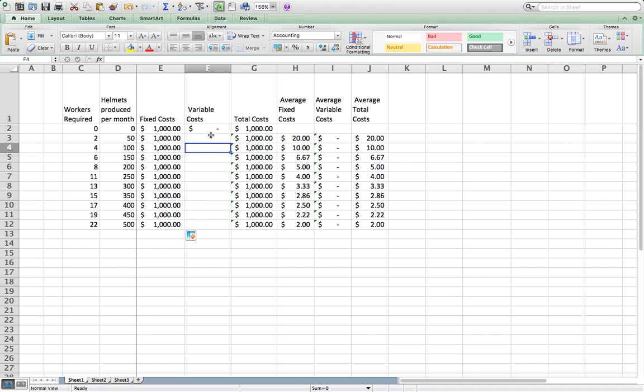All right, so now my variable cost. Let's say that for 2 workers to make 50 helmets in a month, it's going to cost me $200. No, let's say $500. Okay, and now my total cost is $30.